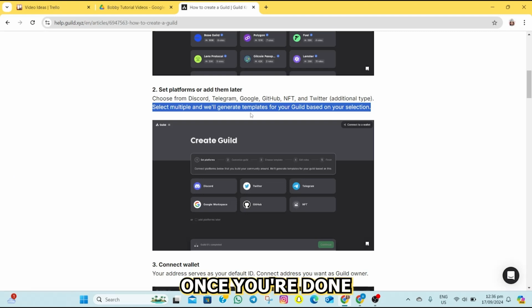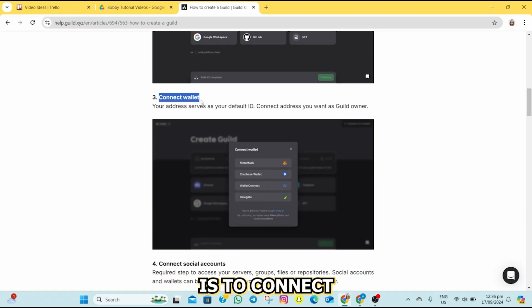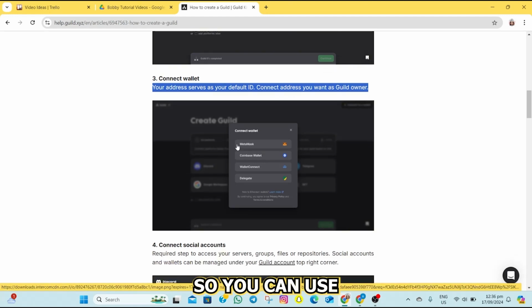your selection. Once you're done setting your platforms, the next thing that you need to do is to connect your wallet. Your address serves as your default ID, so make sure that you connect the address you want as a guild owner. So you can use MetaMask, Coinbase Wallet, Wallet Connect, and then Delegate.